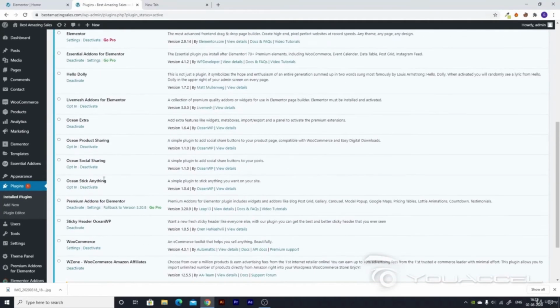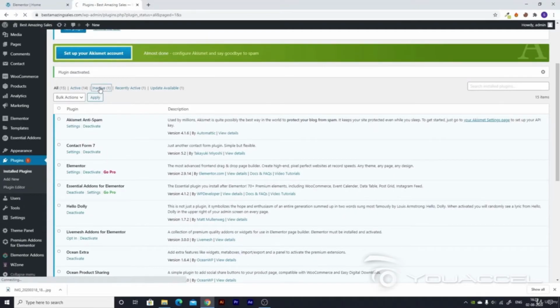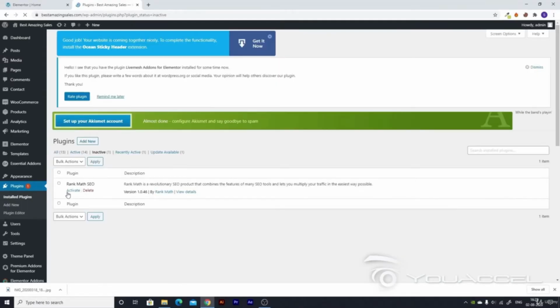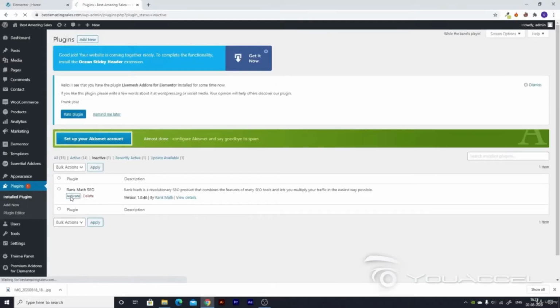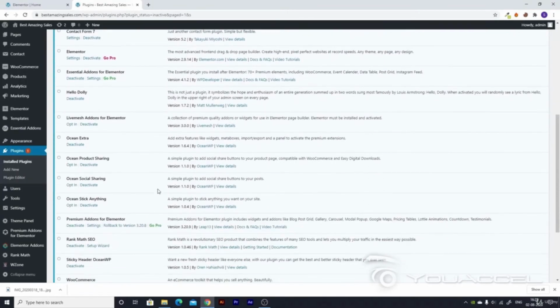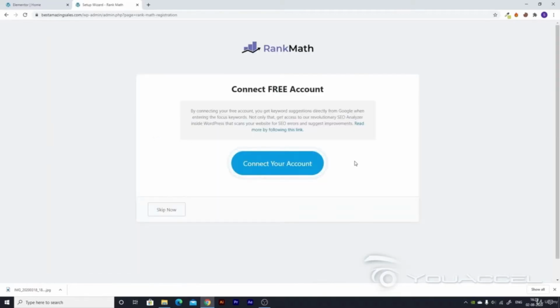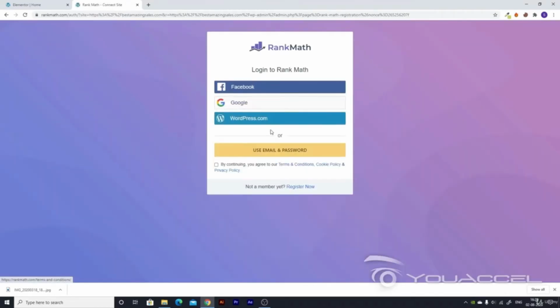So let's just go ahead and activate our Rank Math SEO plugin. Go to the inactive tab, and then you will see the Rank Math SEO plugin. As we haven't activated it yet, just hit the activate option below it, and you will see that the plugin has been activated. Then what you should do is go to its setup wizard, and it will open in a new tab. Then you have to connect your account to it. You have to create an account and log into it.